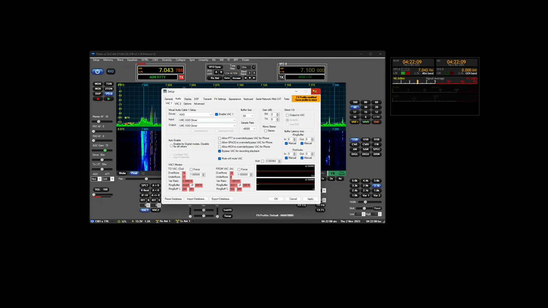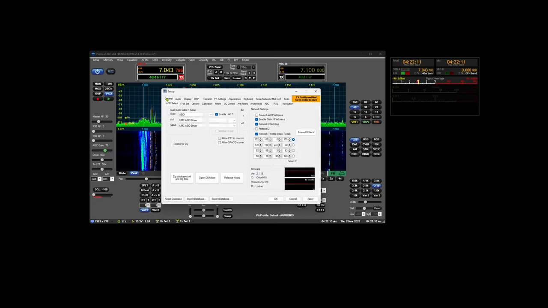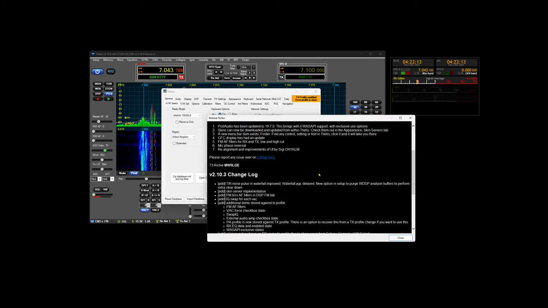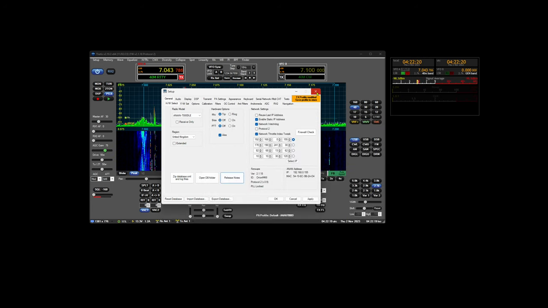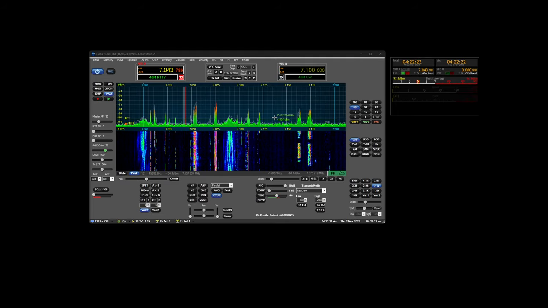So that's that. Let's have a quick look at release notes just to see what else has been added. Yes, the noise pulse that we used to get. Let me quickly change into a dummy load.